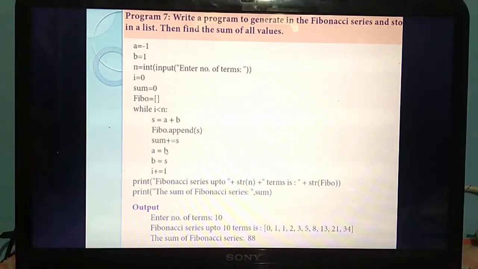Understand? This is the concept of the Fibonacci series. Then you have given the sum of the Fibonacci series. So it will add all the values you have given inside the list, the Fibo list. So it will add and display the value as a result. Understand? So this is the program for finding the Fibonacci series as well as the sum of values. So this program comes under list. Okay, all these are very important programs.